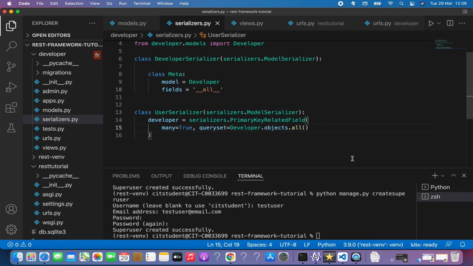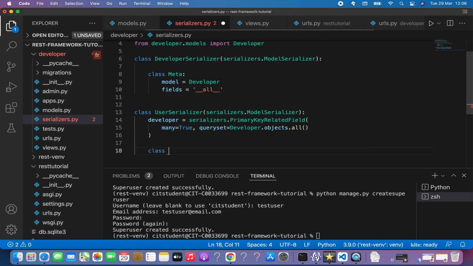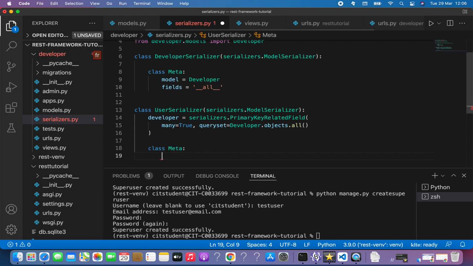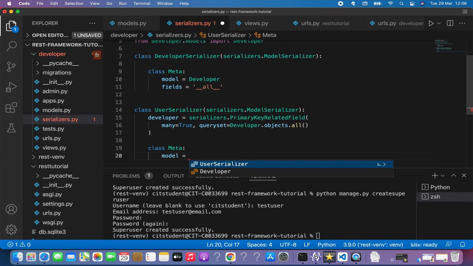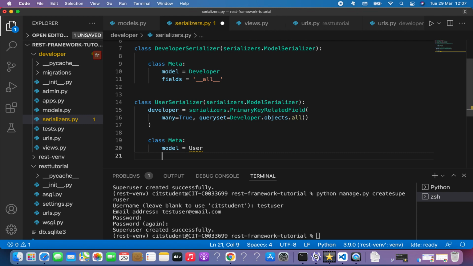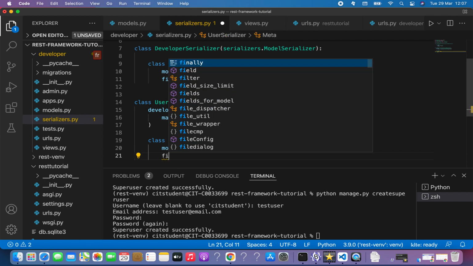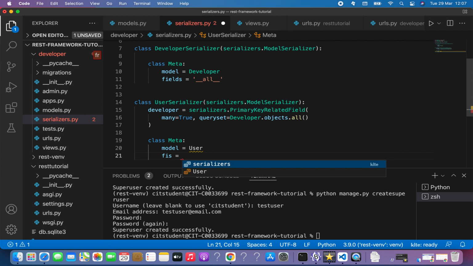So now that we have some users to work with, let's add some endpoints for them to our API. This is what we're doing, the UserSerializer class. Next we'll create the Meta class here, and the model will be User, with fields all.